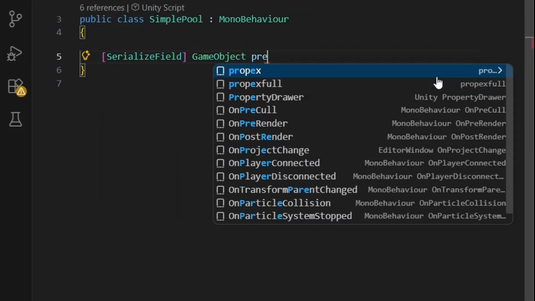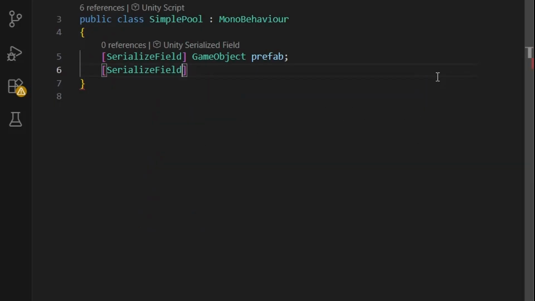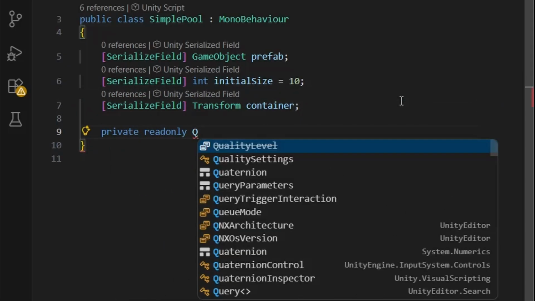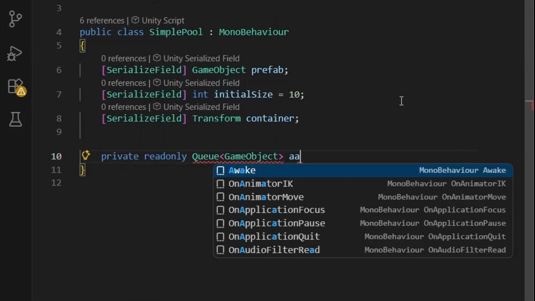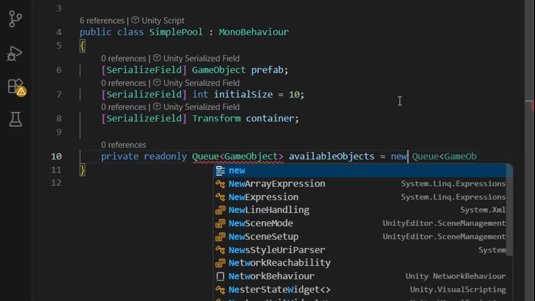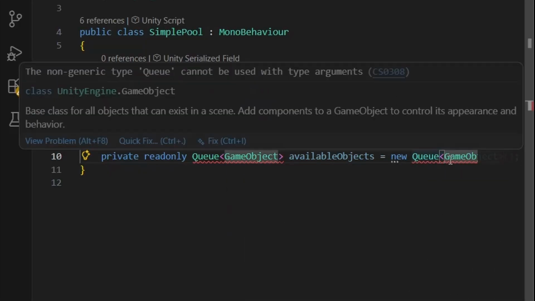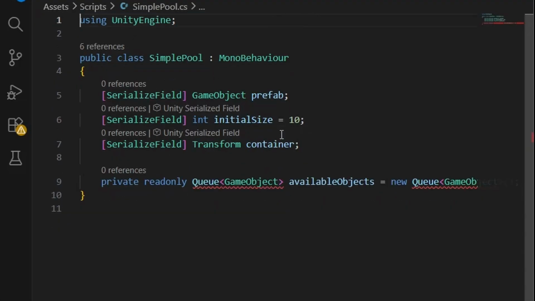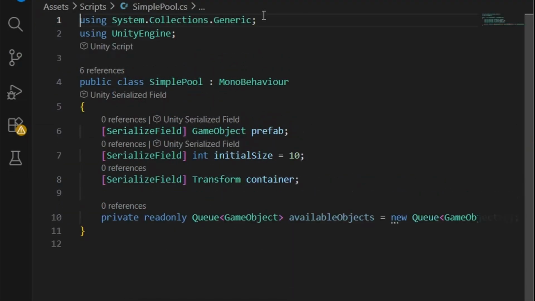We'll have a few serialized fields for the game object, which we'll just call prefab, an int initial size, which I'll set to 10, and a transform, which I'll call container. Then I'm going to make a private read-only queue of game objects called available objects with a new queue of game objects. And there's an error here because the using that automatically popped up was wrong. It needs to be system.collections.generic. If you run into that, just a heads up.